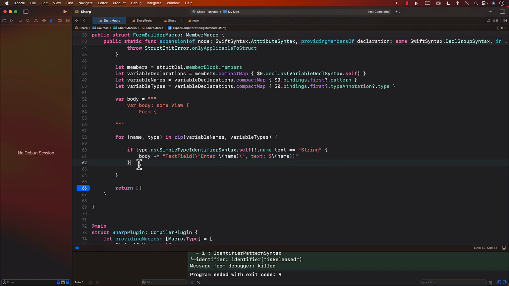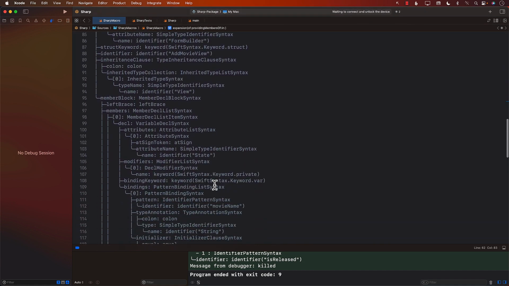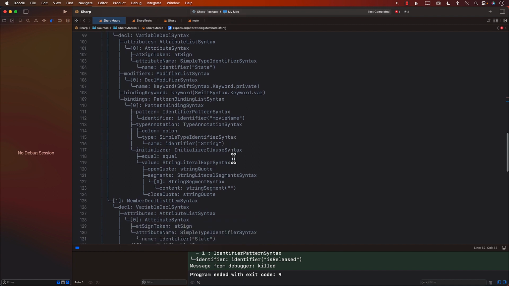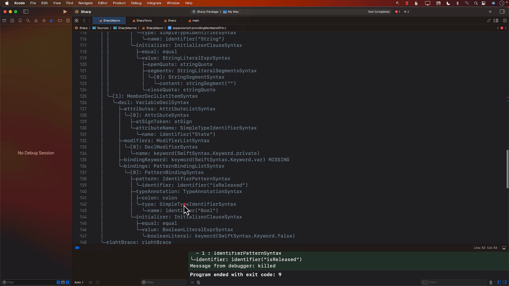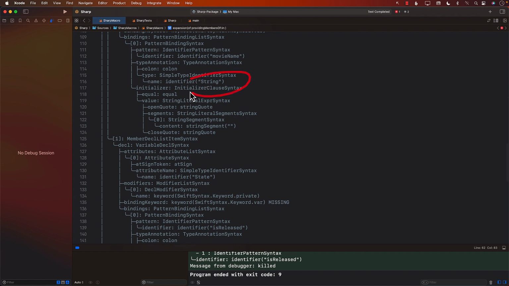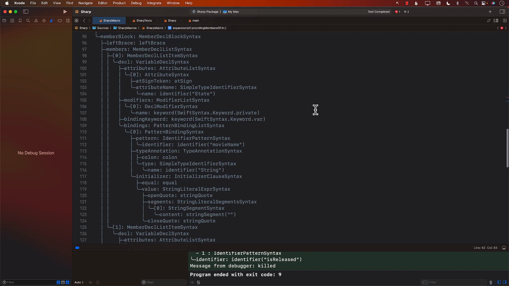The other part is if there is a Boolean, else if type is a simple type identifier syntax.self, and the name.text is Boolean. And you can see all of these things, by the way. If you look at the structure over here, you should be able to see the identifiers, whether they are Boolean or something else. So right here is Boolean, and somewhere over here will be string. There we go.